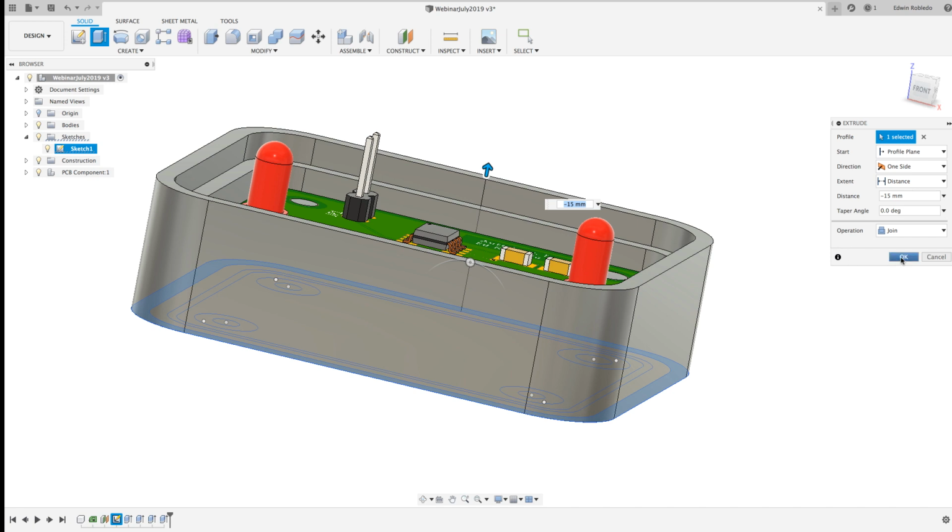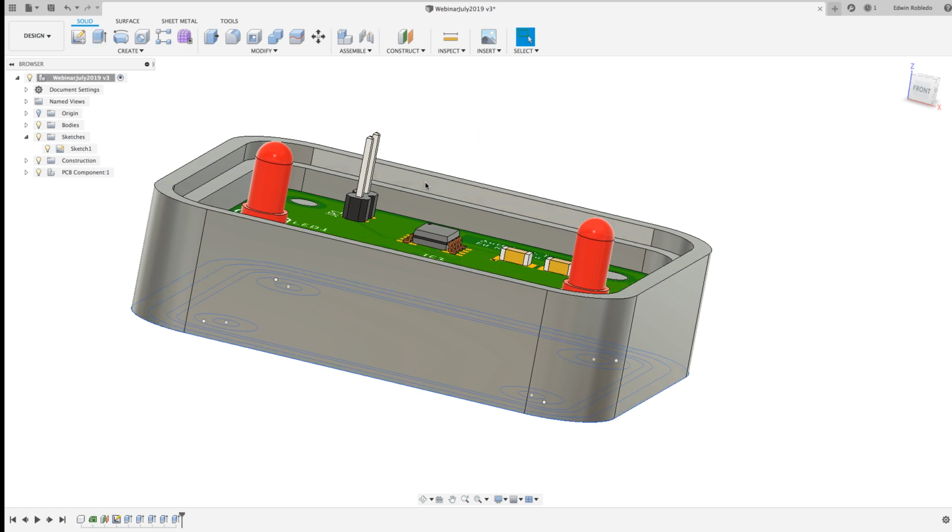This will give us a 3 millimeter difference between the inner wall and the outer wall, which we will need for our enclosure cover, which we're going to cover in our next tutorial.